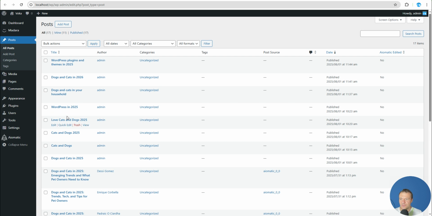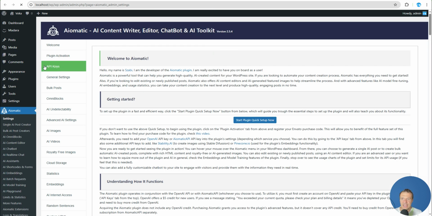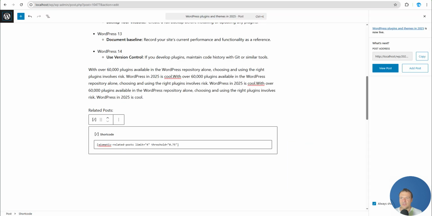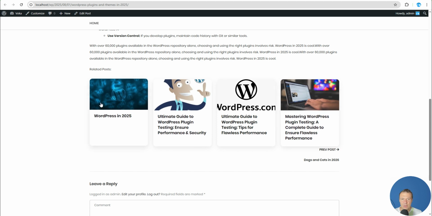And all you have to do to set this up is install Aimatic and add your OpenAI API key here in the API keys settings. Afterwards, you can include this shortcode, which is the new shortcode, and the related posts will show up like this.